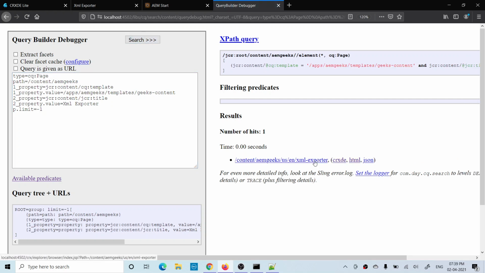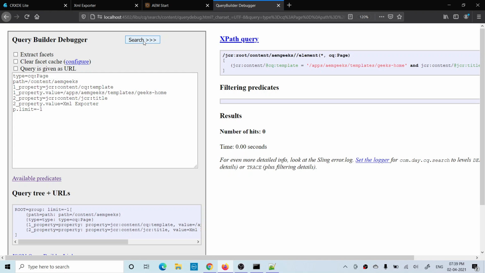Let's go to this page, because this page has a title of XML exporter and this template is geeks template. So even if any of the properties fail, let's say I'm saying my template is home template. If I search, it will give the result 0, because the page is of type geeks, meaning the template is geeks content. Now by default it is AND.